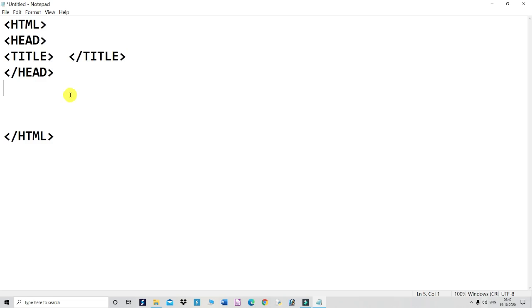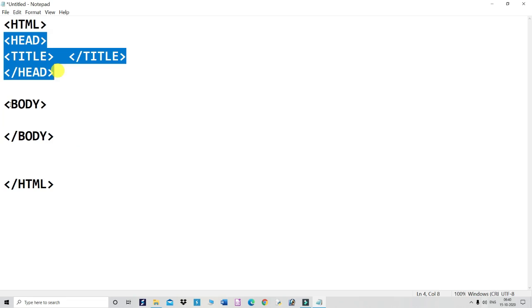Then the next section is called the body tag. All the contents, the text and images that will be displayed on your web page, come under the body tag. Inside the body tag, you have to write all the contents that you want to include in your web page. So this is the body tag. In this way all HTML documents are created. Within the HTML tags, you create the head and the body.